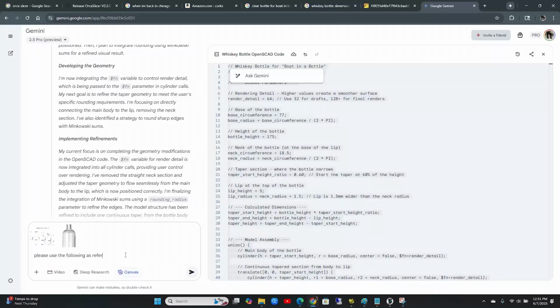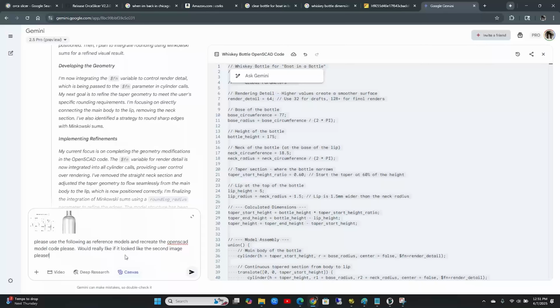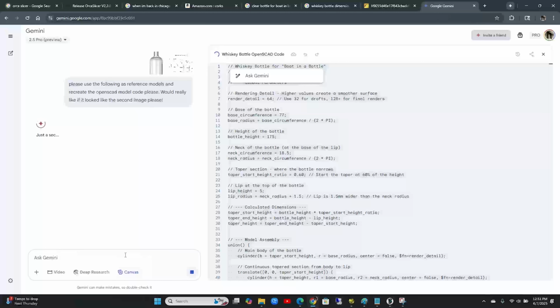Reference models. So we'll put reference models and recreate the OpenScad model code, please. Would really like if it looked like a second image, please. Okay.